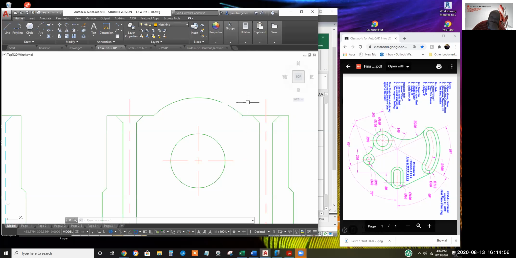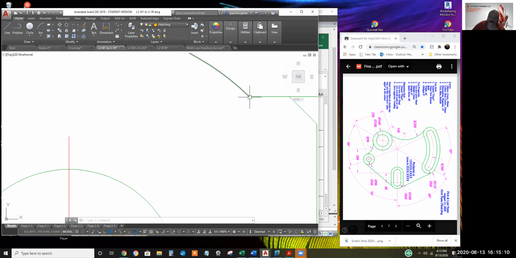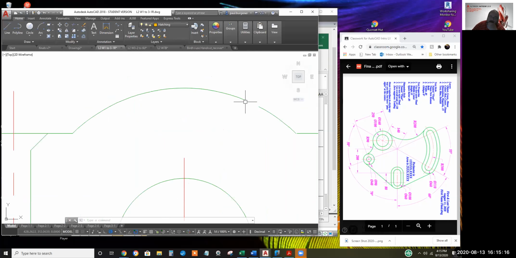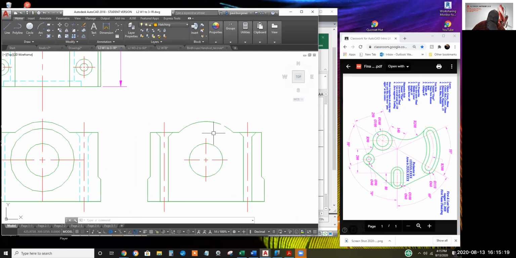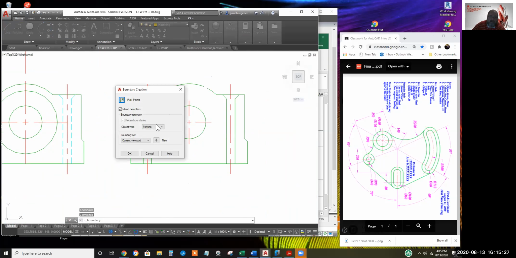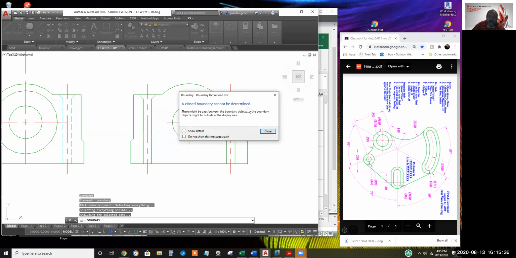I'm tempted to, let's try doing a boundary in here and see if it stops, goes from this gap and follows the border all the way around till it touches this gap, counterclockwise or clockwise, probably counterclockwise. Let's see, go to the boundary. Pick points. Click, boundary closed, cannot be determined.